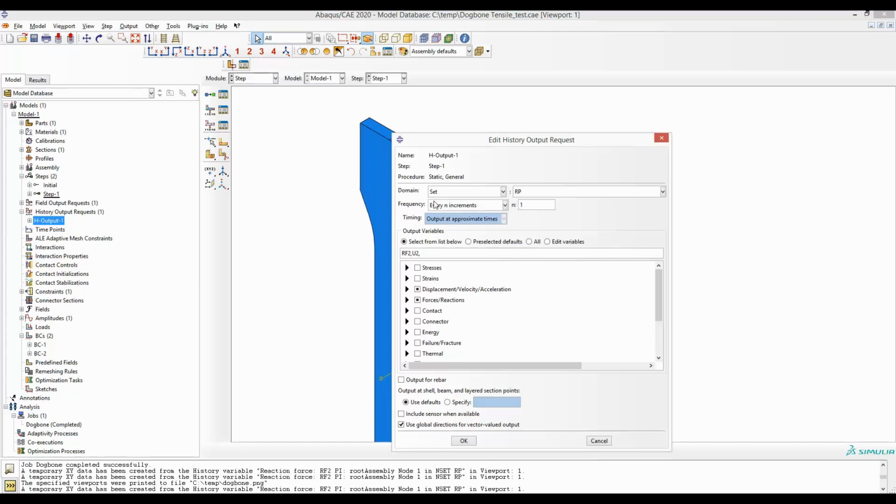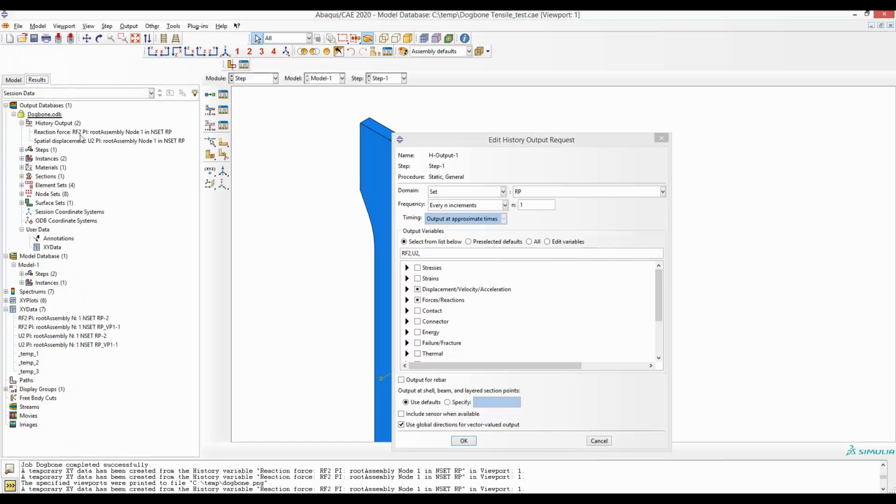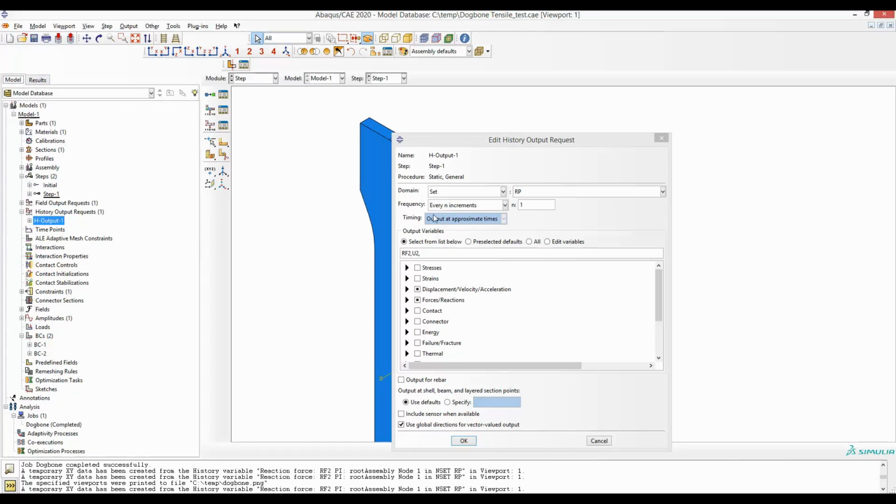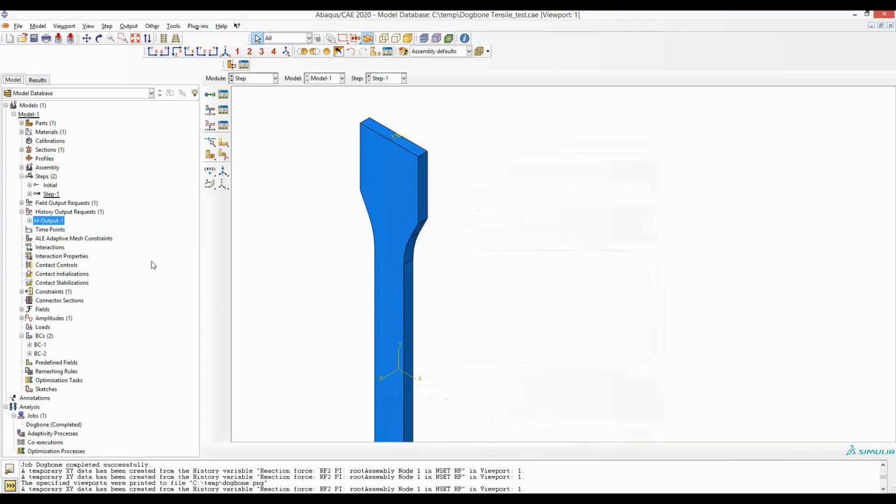If this is the setting I have in history output, note that it is important to know how many increments I have in the step, or in step 1. If in step 1 I have about 100 increments, that means 100 points of this force response will be recorded in the history output. So once I have this particular setting, the next thing I have to check is how many increments I actually have in step 1. So let's go ahead and check that.